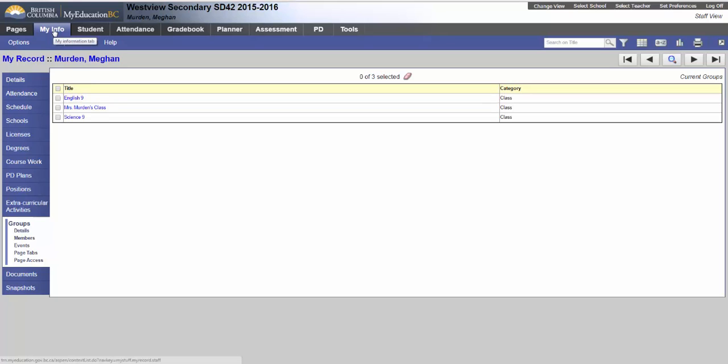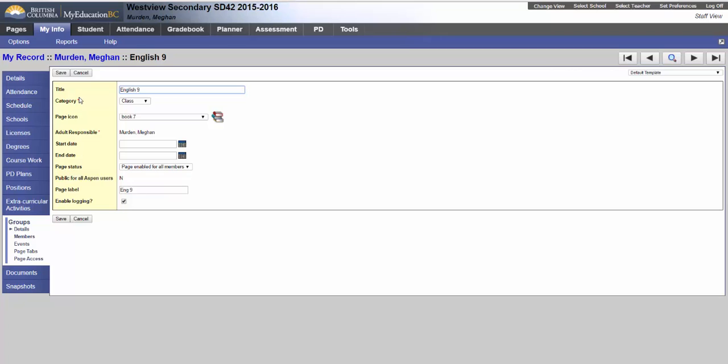I'm working in the My Info tab, and I'm down here in the Groups side tab. If I go and click into that English 9 group, because I want to create a page for it, there's a few things I have to make sure are enabled. I have to make sure my page status is enabled for my members. If it's disabled, nobody will be able to see it.